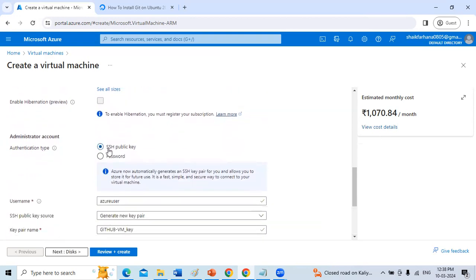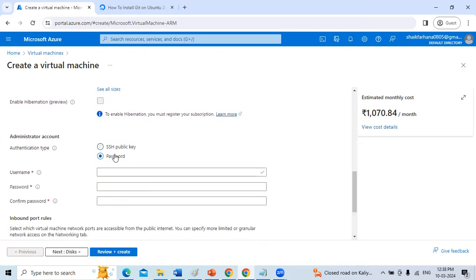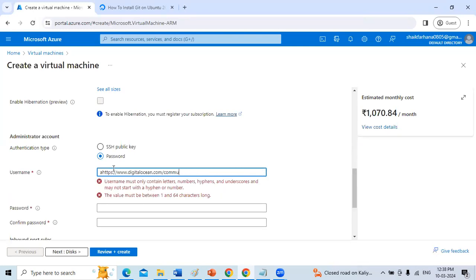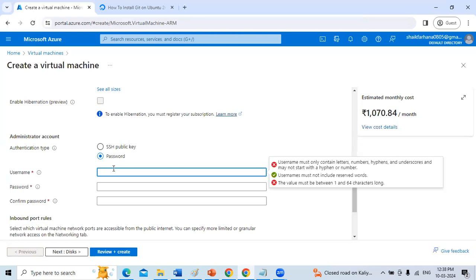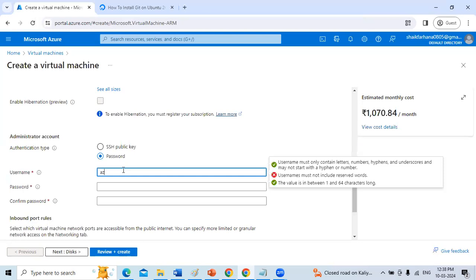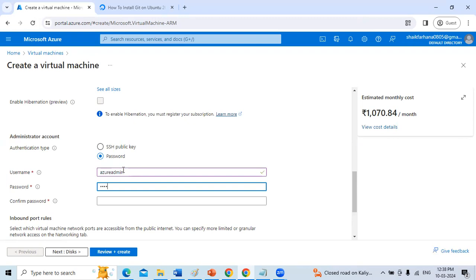So rather than using an SSH public key, I'm going to use a password. I have a little bit of a typo problem here with my keyboard. I'm giving the username as Azure admin and the password.